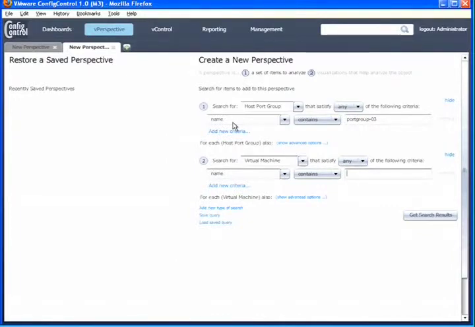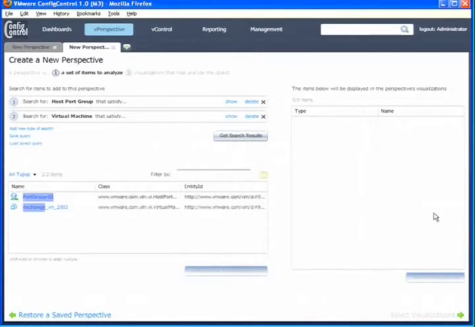So in this case, my first search criteria has already been filled in there, and I'm actually going to add another criteria here because I know I'm interested in this Exchange server. So let's go ahead and see what we find. I've got a couple hits on my search here. One of them is a port group, and the other is my Exchange VM, actually. So I'm interested in both of these.